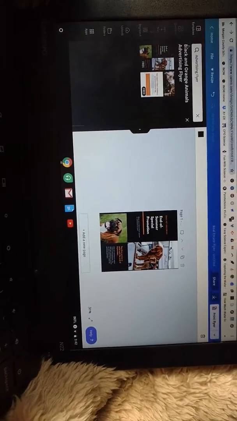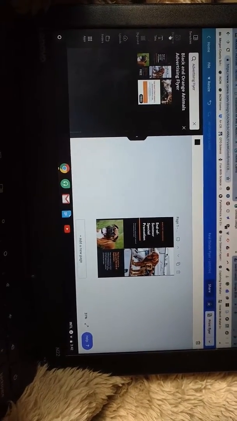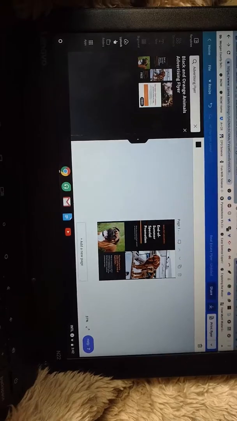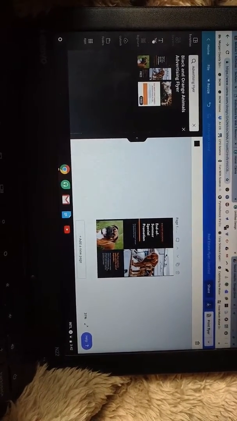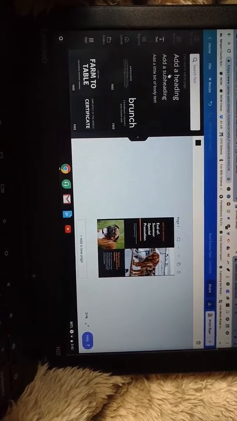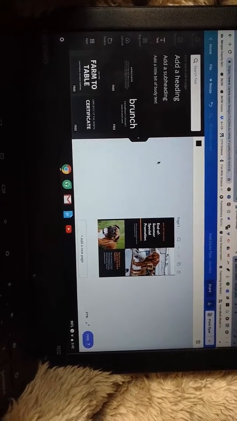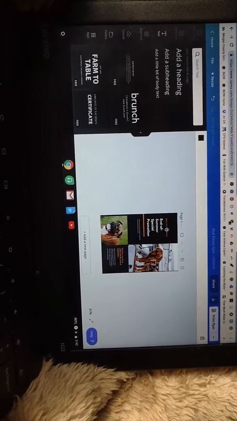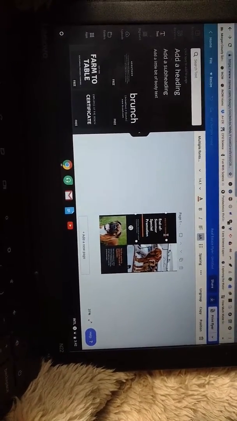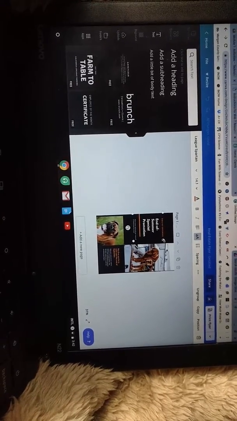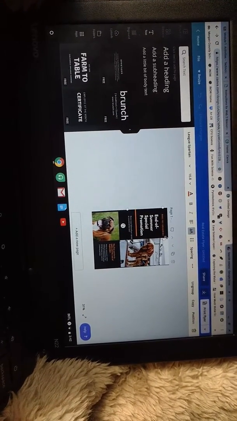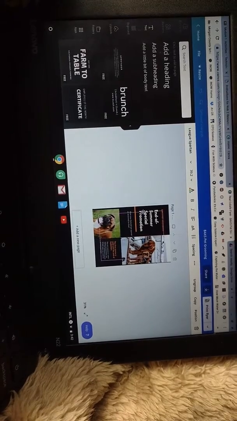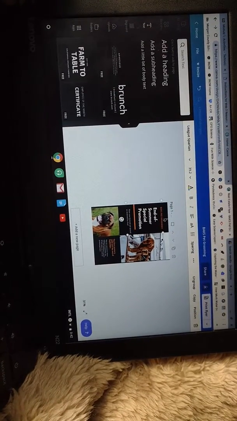Then what you can do is use this bar over here to change the text, background. You can upload pictures. So on the text, you can add a heading if you want. Most of the time what I do is I just edit. So you can click on that. You can make it bigger if you want to. You can center it.